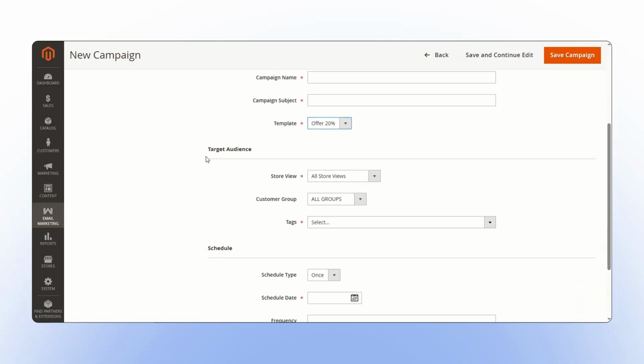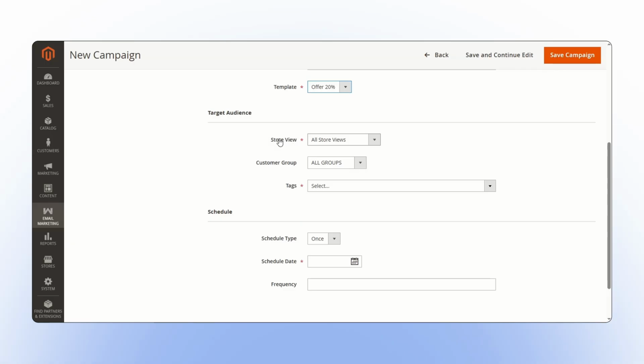Next, under Target Audience, the admin needs to choose the store view, such as Default. I have selected all store views. After selecting the store view, the admin must choose the customer group, such as General, Wholesaler, Retailer, or Not Logged In. I am selecting all groups.